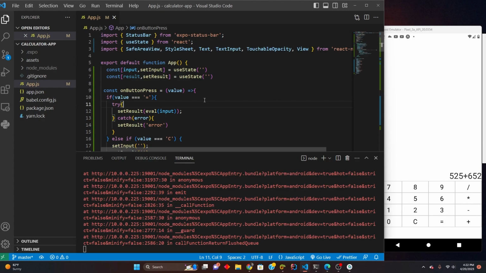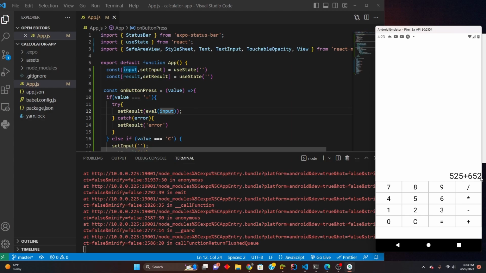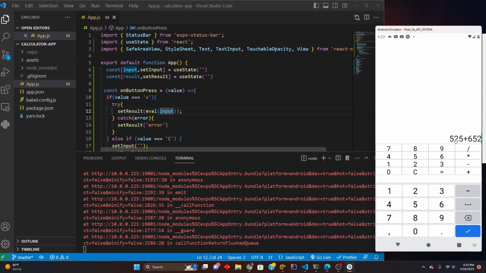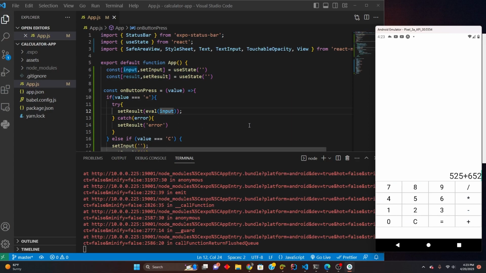So you may be wondering how we are going to add, subtract, divide, all those things. Remember, inside the set result, we used the eval. The eval is used to evaluate an expression that results in a text or a numeric value. So if you have 525 plus 625, it's going to evaluate every character here and figure out what to do with it. Since there's a plus character, it's going to know that it has to add both. If we had a star instead, it's going to know that you have to multiply both. So that is a very useful function in JavaScript, and it really facilitates the whole process.